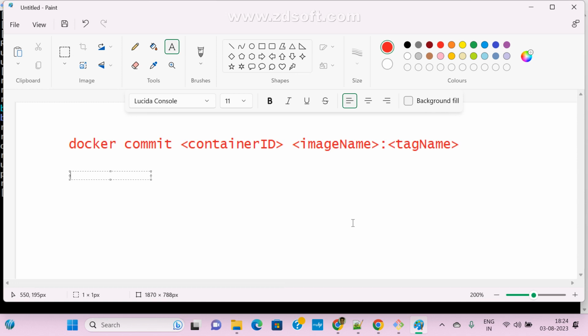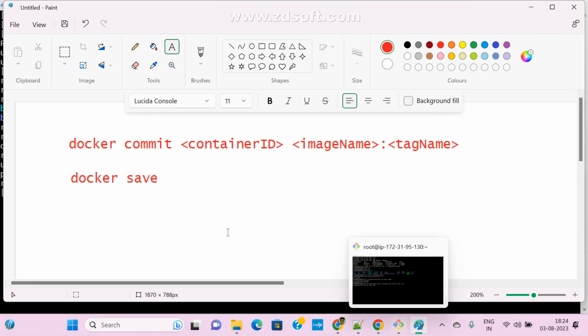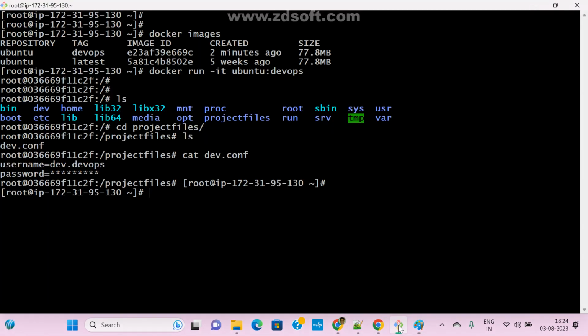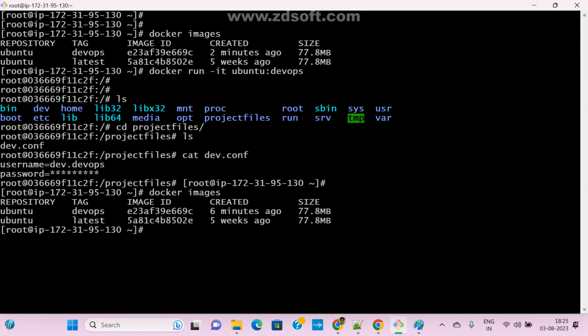Now one more command. Docker save also. Save is nothing but like a backup, guys. So there is one more command, Docker save. For example, I want to save by mistake. Now see here, one or two people also asked about this. Now total how many images do we have here? Two images.